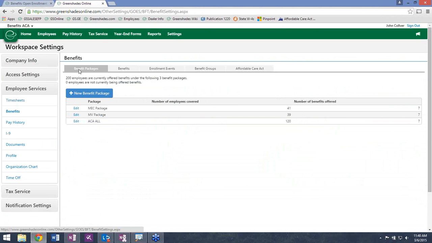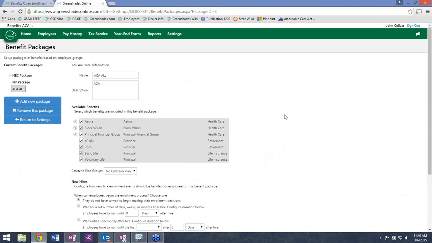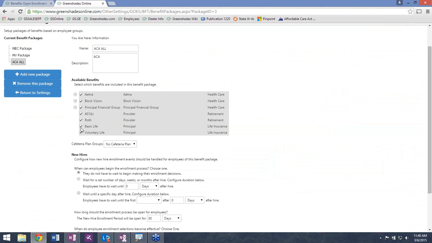Once we have all of our individual benefits set up, the next step is to create a benefit package. And these benefit packages are going to allow us to be flexible in what we offer the employee. So when we're setting up a benefit package, it's going to show us each individual benefit that we have in this Greenshades online environment. We'll simply go through and choose which benefits we want to include.